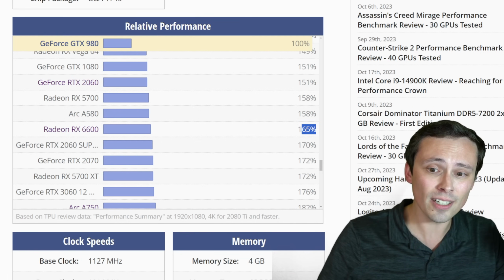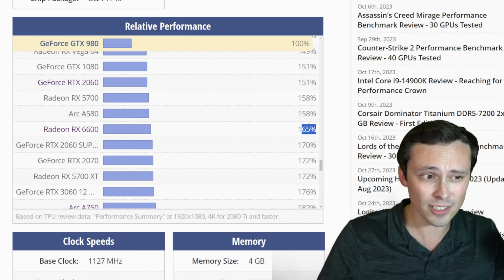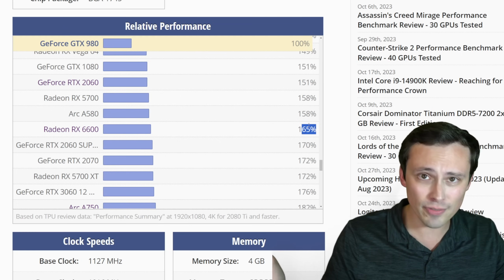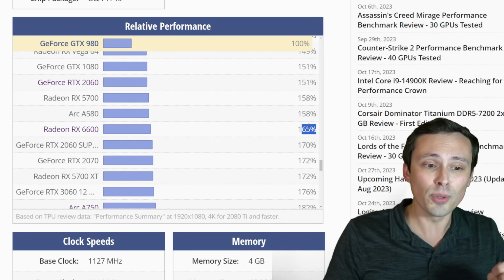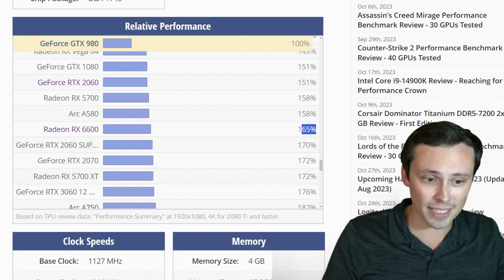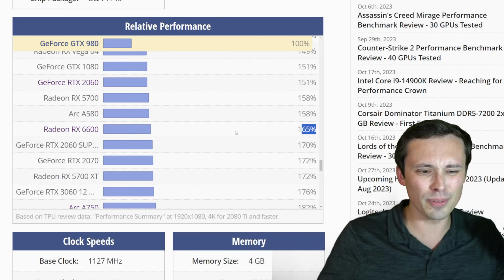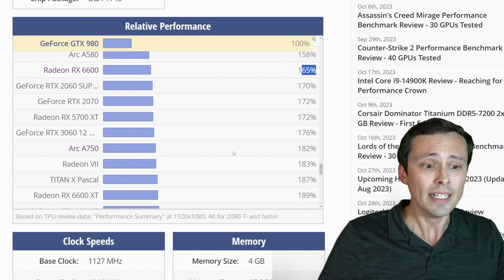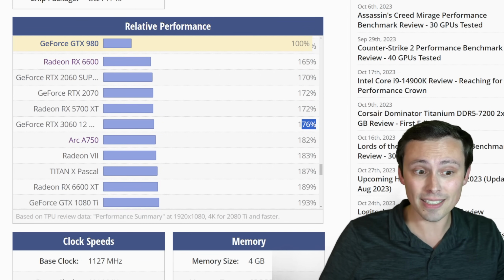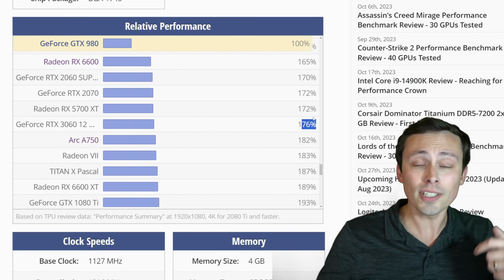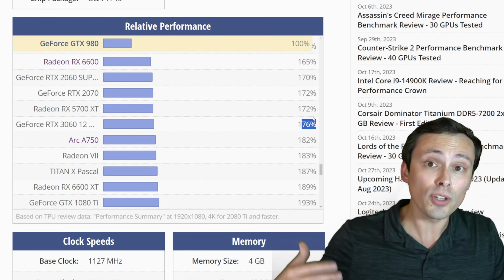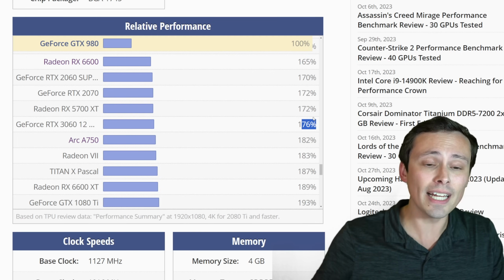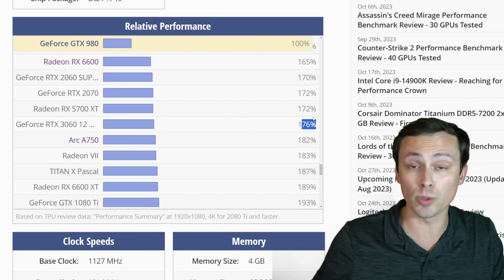An RX 6600 would be about 65% faster, again, if we're not spilling over VRAM, we're not talking about any particular game, and we're not using ray tracing or anything like that, right? So that's how you could read this, and it'll be a ballpark figure. Something like an RTX 3060 could be 76% faster. Personally, if I'm upgrading an older GPU, I would really want double the performance or better to feel like the whole giant expensive new build was worth it.